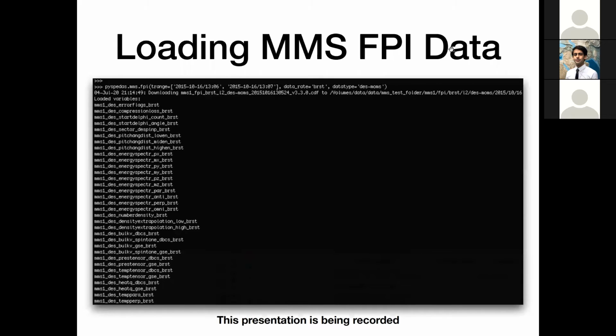So for loading FPI data, it's the same thing, just pySPEDAS.mms.fpi. In this case, we're loading burst mode data, 1 minute of burst mode data. So I set the time range to 1 minute on October 16th, 2015. And I specify the data rate as burst. And I set the data type to DES moms. This is the electron moments for FPI.